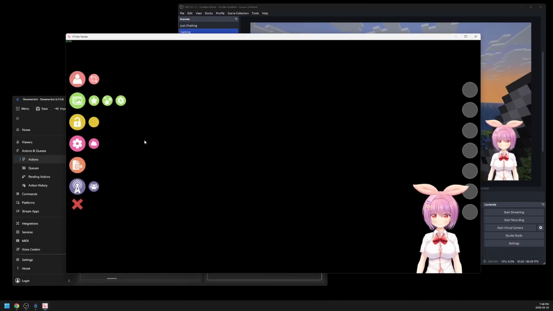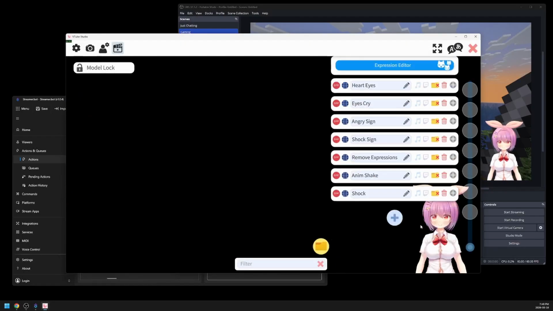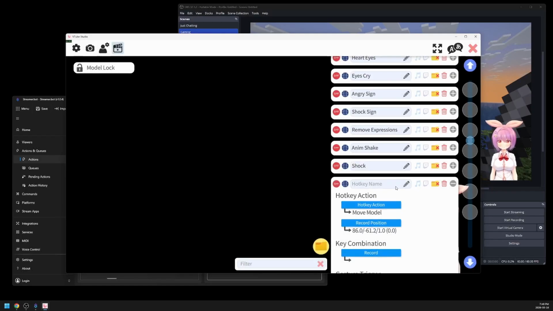Now, same as we did for the other model, go into settings, hotkey settings and expressions, add hotkey action, move model, record the position. I'm turning it off. You can leave it on. Hotkey name. This is the important part. Name this exactly the same as you did on the other model. And you want these names to match across all of your models. That way, you only set it up on the model in VTube Studio once. You don't need to change it anywhere else. Your model will automatically move as you switch between models.